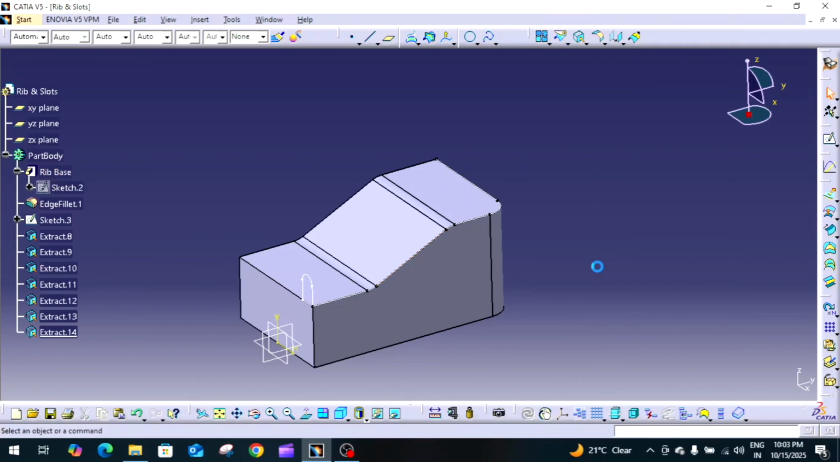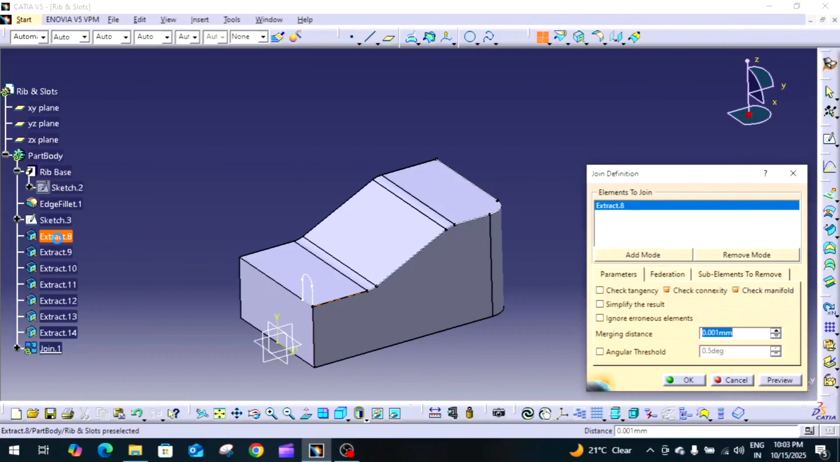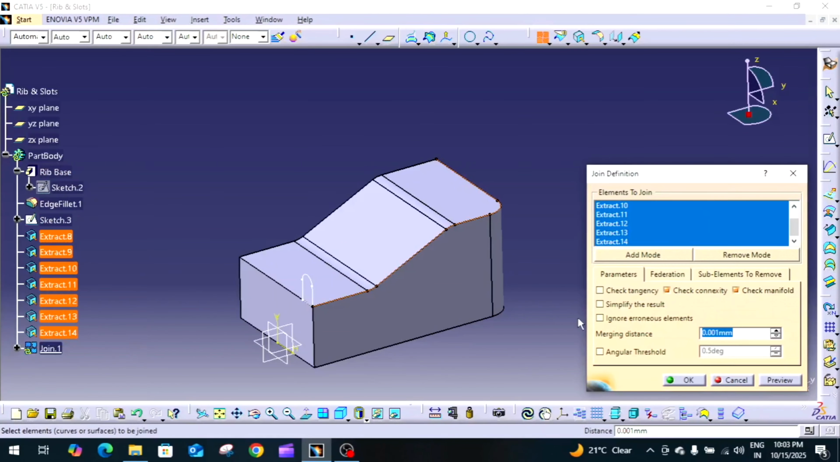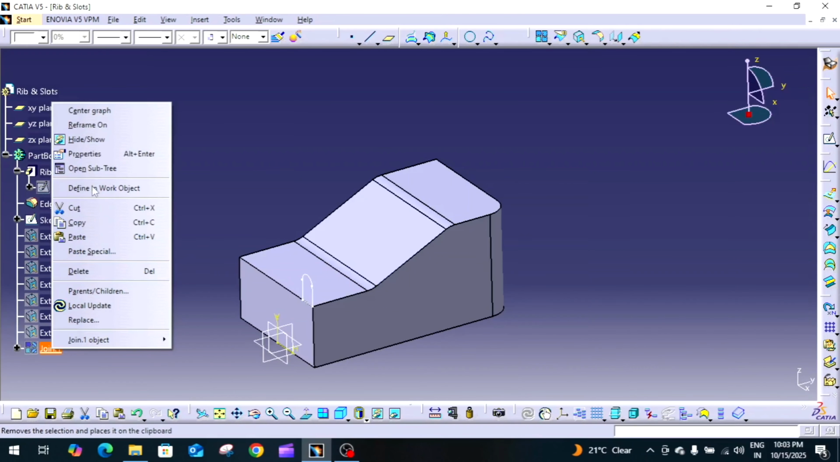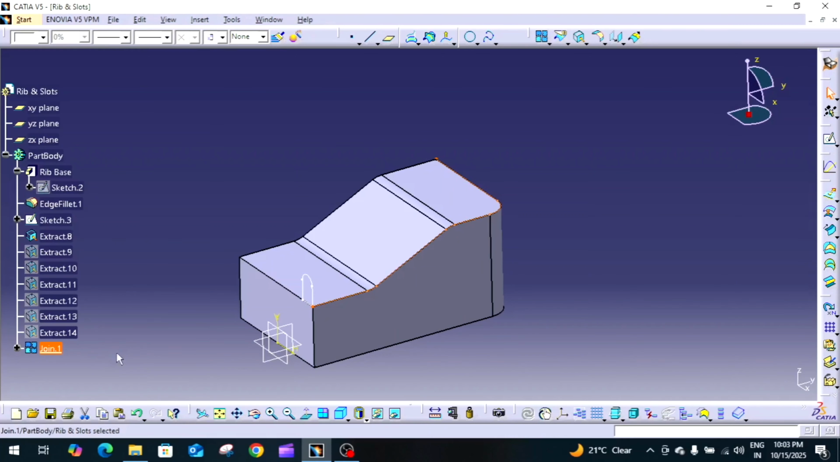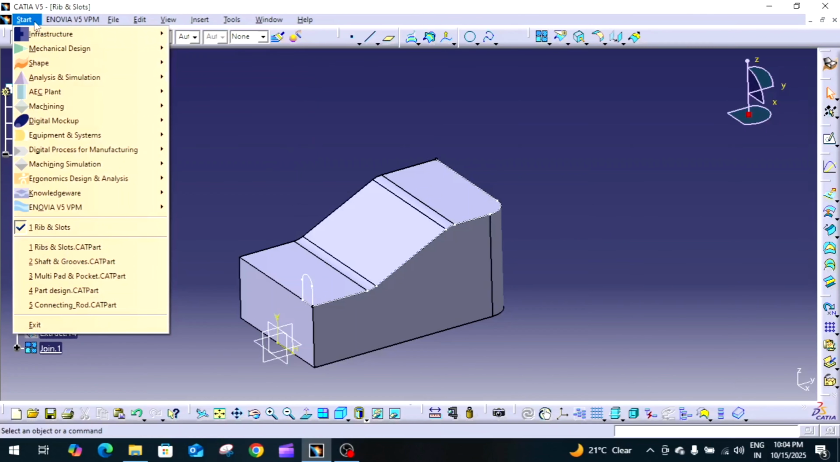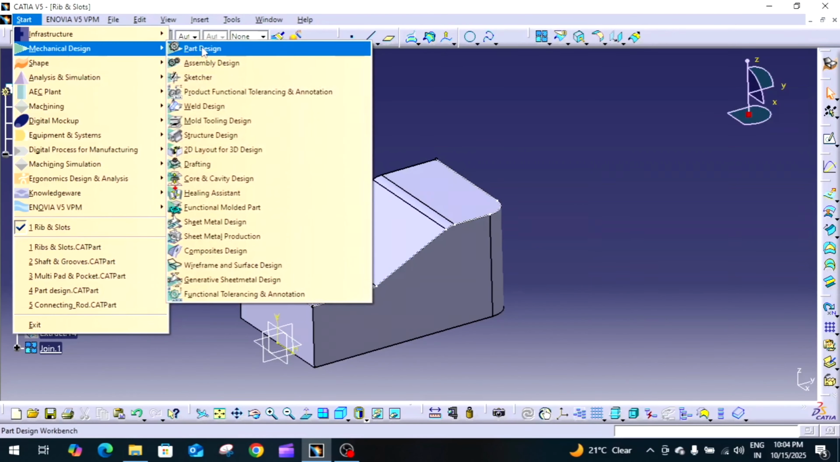As these lines are not joined, I am doing another operation: join these lines from here to here and click on OK. Now you can see the whole line is selected and all the lines are joined into one. So let's go back to the part design workbench, Start, Mechanical Design, and Part Design.